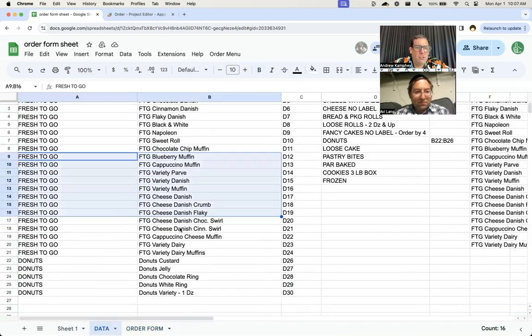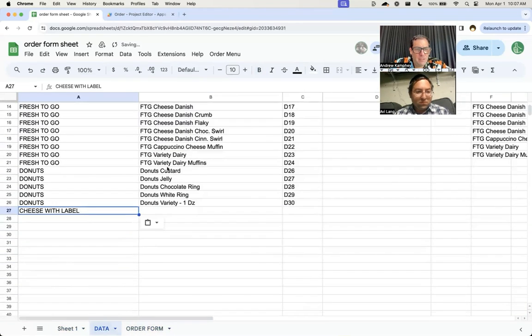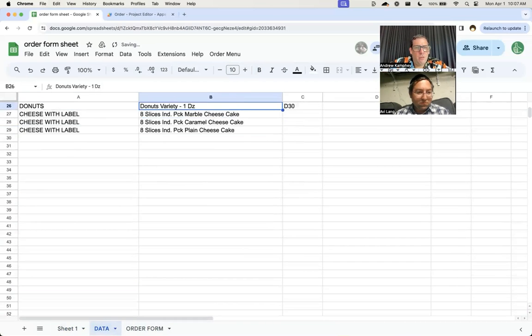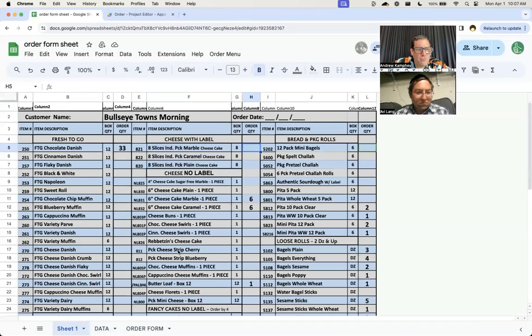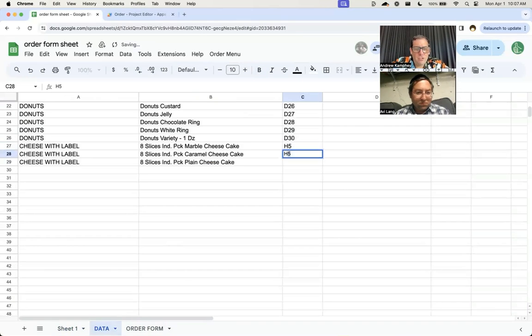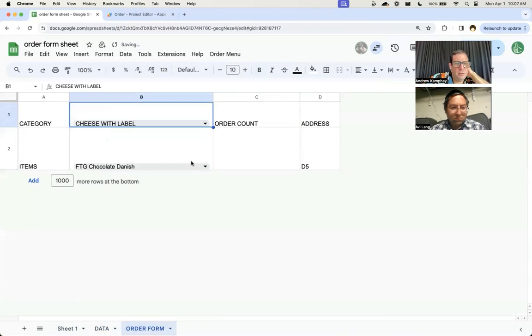And we can add more stuff. So right now we only have these two categories, but we can add, cheese with label. And we have these three things. You just need to make sure you have the category correct and then the address that you want to put it to, which is H5, H6, H7. So try now to show up here, cheese with label.